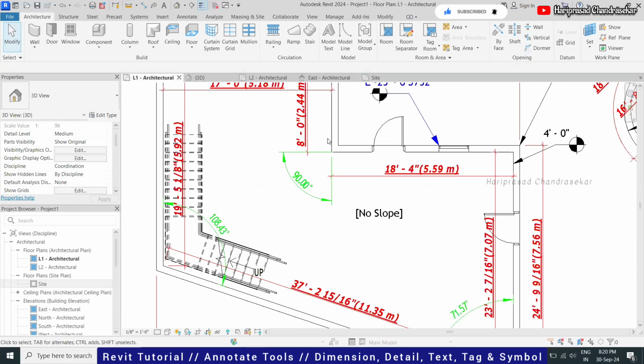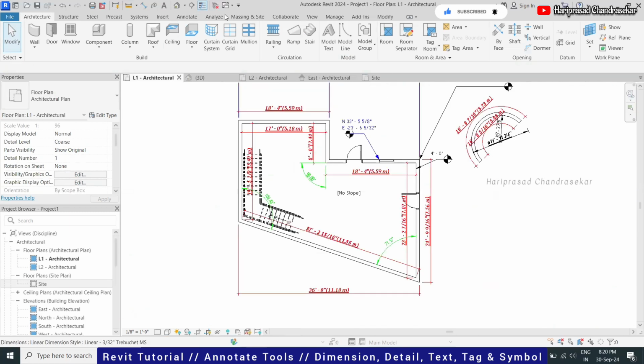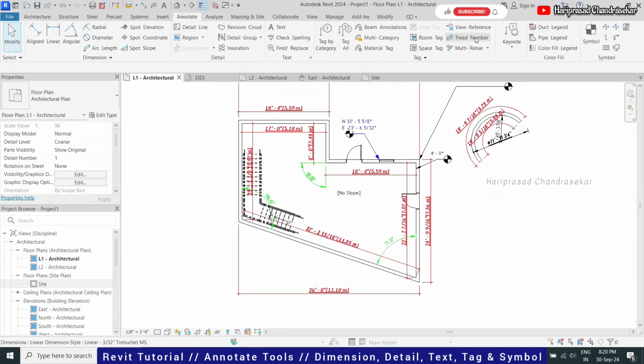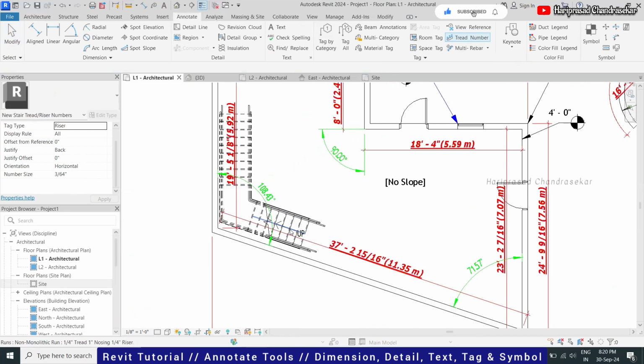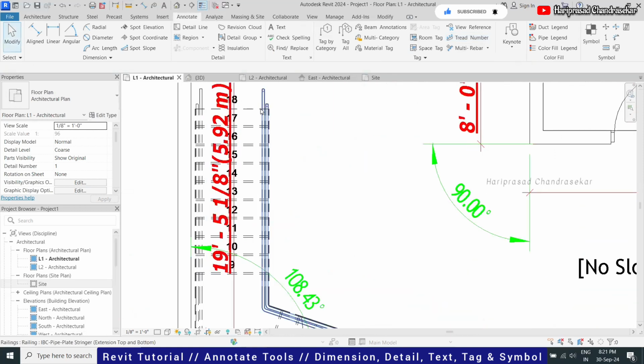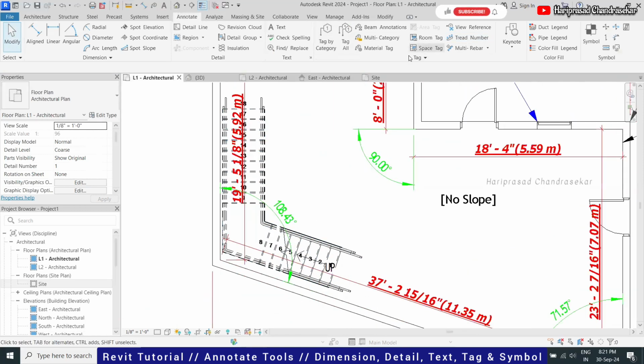Then I can go here. Now I can go to annotate and go for a thread number. Now it is asking for a reference line of a stair. You can just click the reference line so that it comes with the numbers. Totally, we have 18 steps. Whatever we are doing like such things, everything will be under annotate. Thread number.